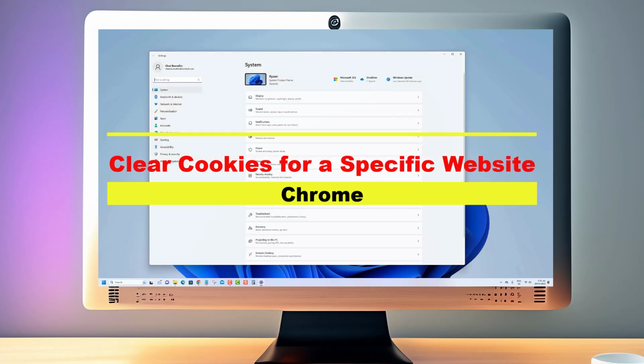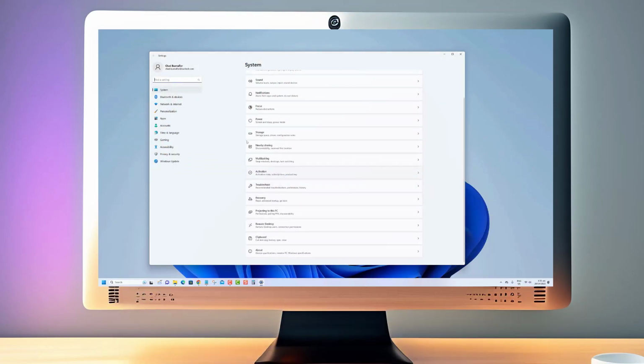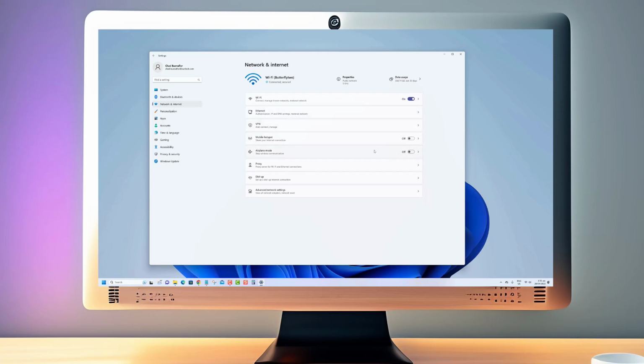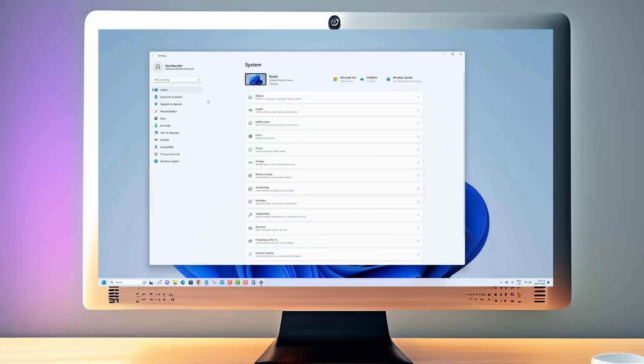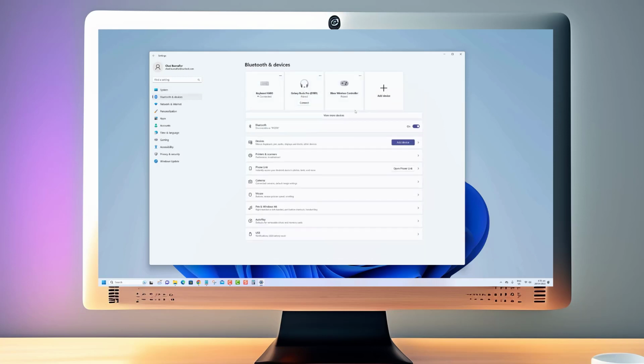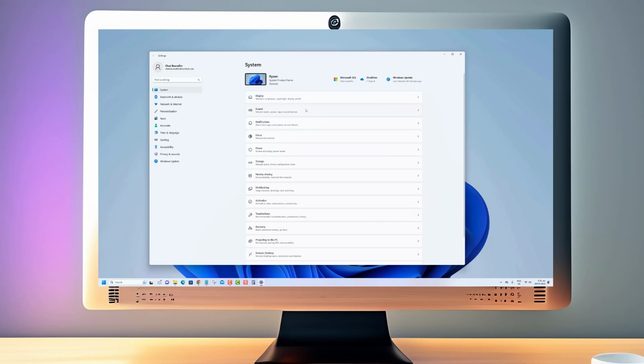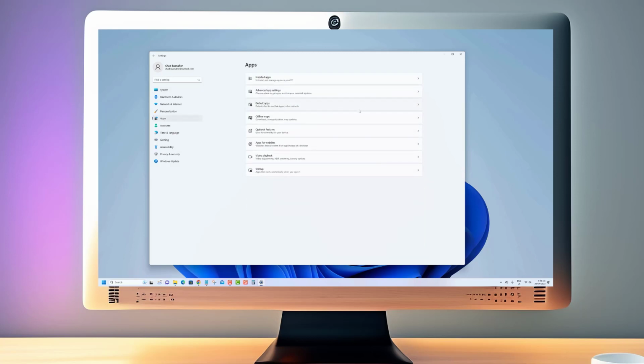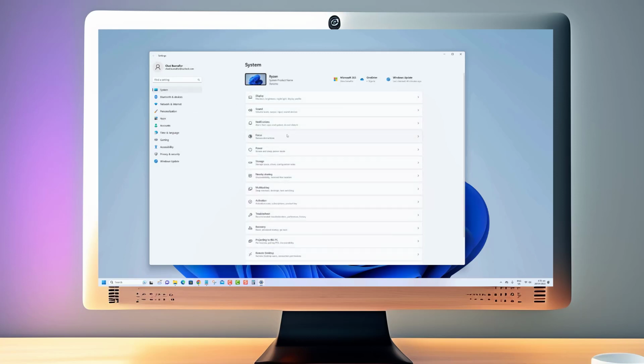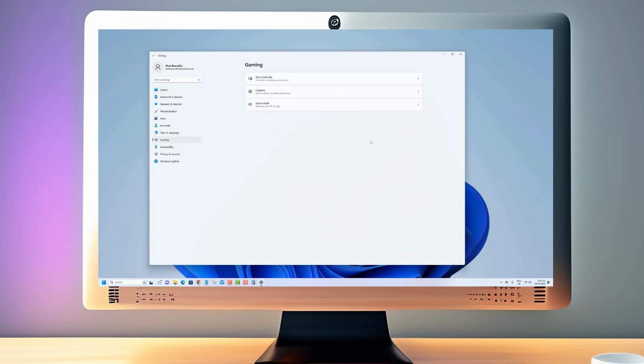We're diving into the depths of web browsing to tackle a common challenge, clearing cookies for a specific website in Chrome. If you've ever wondered how to wipe away those pesky digital crumbs or gain a fresh start with a particular site, you're in the right place. Whether you're troubleshooting website issues, protecting your privacy, or simply starting anew, knowing how to clear cookies for a specific website in Chrome can be a real game changer.